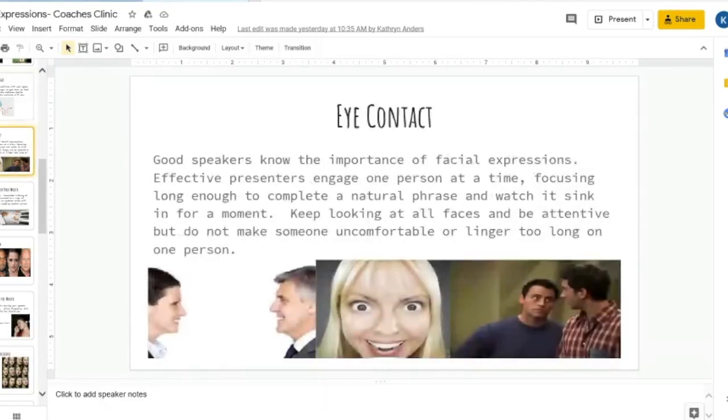Eye contact. Good speakers know the importance of facial expressions. Effective presenters engage one person at a time, focusing long enough to complete a natural phrase, or it could be a sentence, and watch it sink in and then move on. Keep looking at all the faces and be attentive, and do not make someone feel uncomfortable or linger too long.